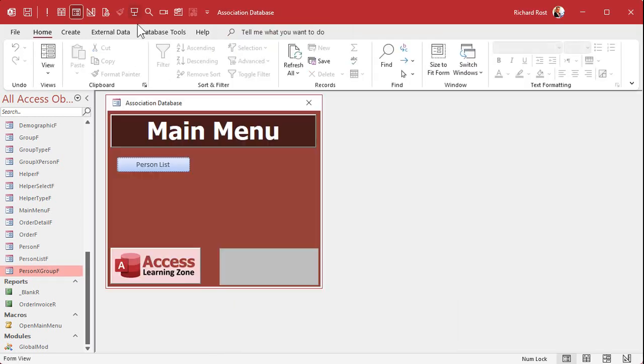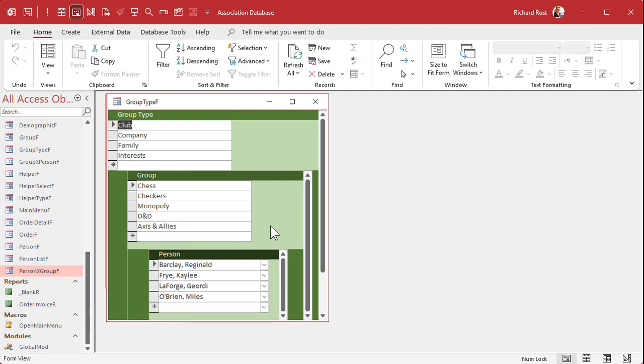Close it. Open it. Groups. Bang. There's that big thing. See, if you want to go and get the big list of families, there you go. There's a list of families and who's in it.